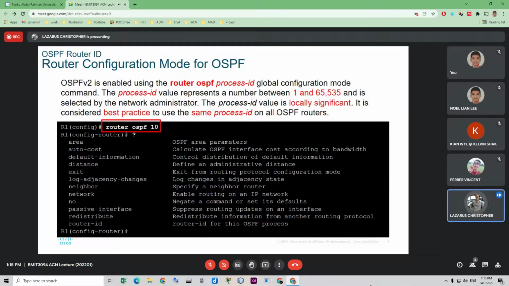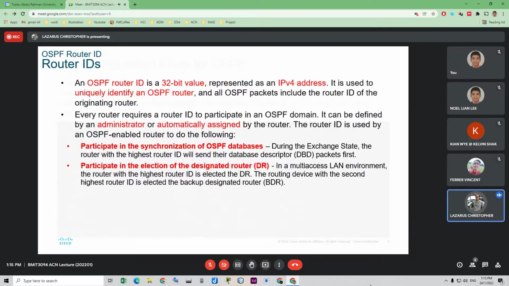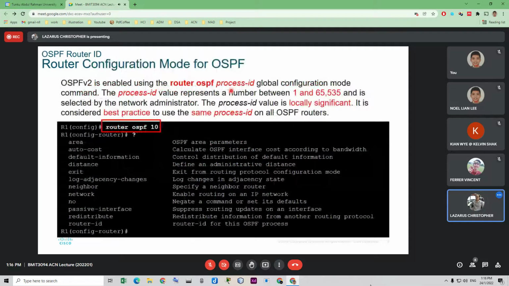So that is the process ID. Do not confuse it with the router ID. The router ID is used to provide a unique identifier for your router, whereas the process ID refers to OSPF.